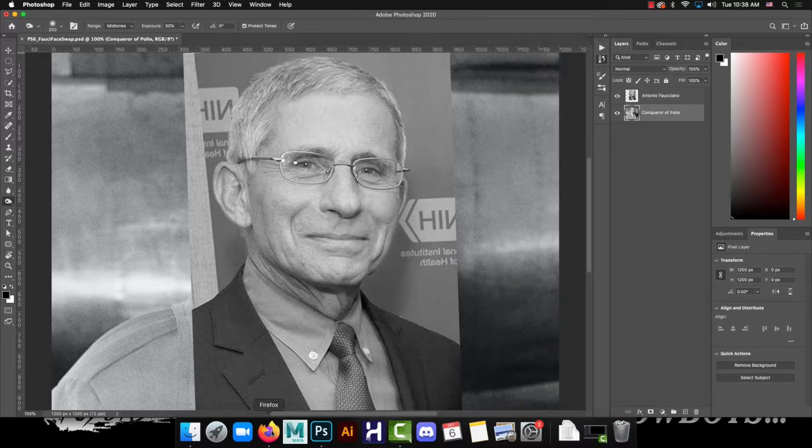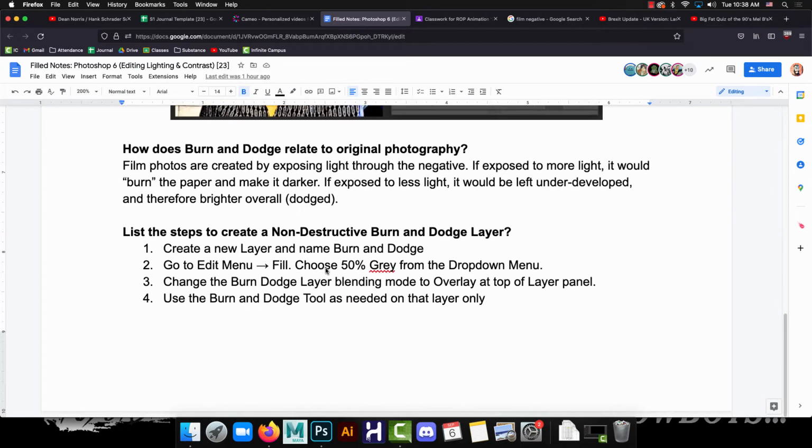So let's hop down and take a look at this down here about burn and dodge and photography. I'll read this very briefly and then I'll show you it in practice. So burn and dodge come to us from original photography in the way that we make photos from a film negative. Film photos are created by pushing light, or exposing light, through the negative. If exposed to more light, the photo paper would react and burn the paper, quote unquote, and make it darker because it is light sensitive paper.